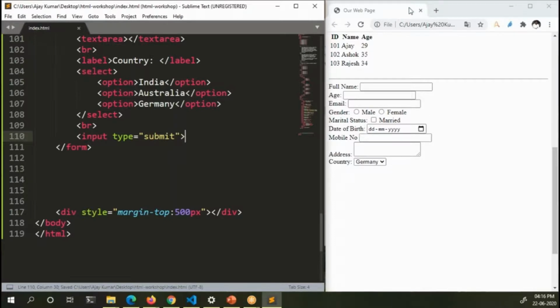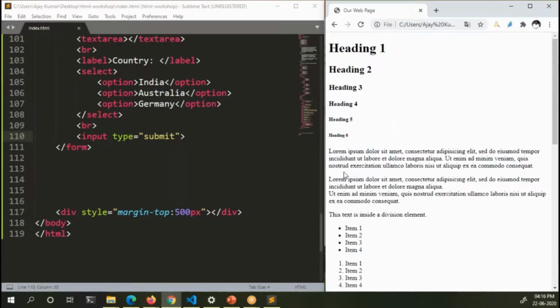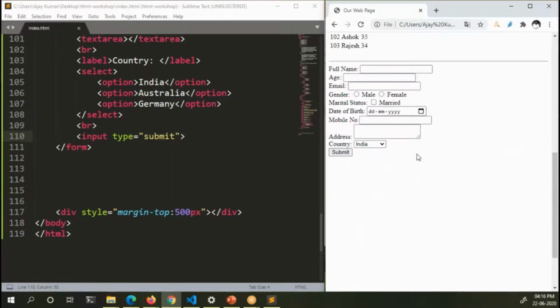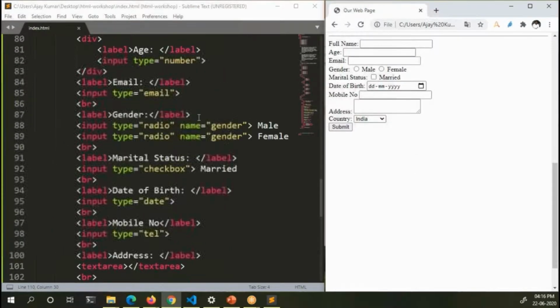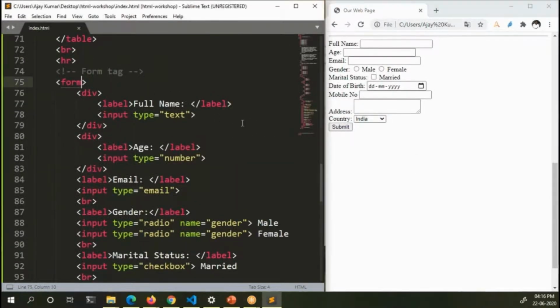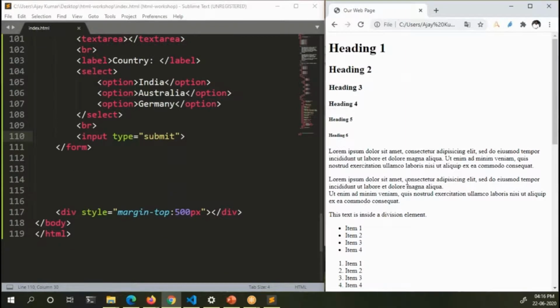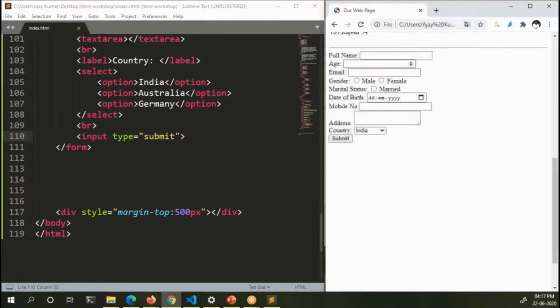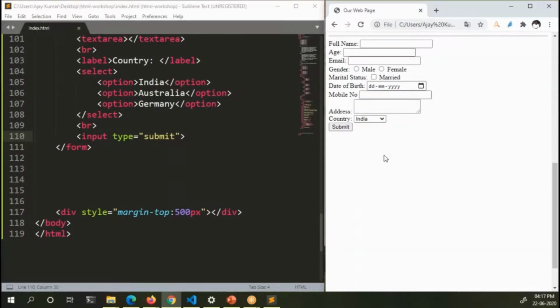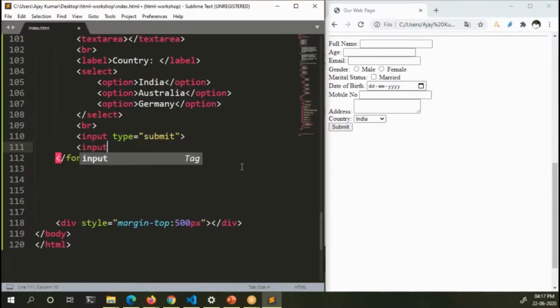Okay. So now when you hit refresh, here you can see the button. Of course, when you click on the button, nothing happens because we haven't specified the action in the form tag. So submit will not do anything right now, but when you are doing server side programming, you can use the submit button too.